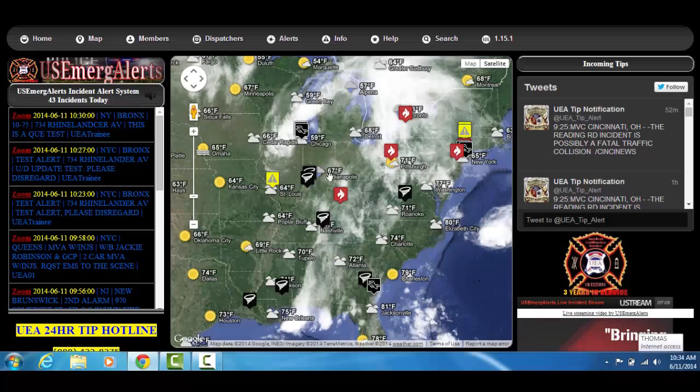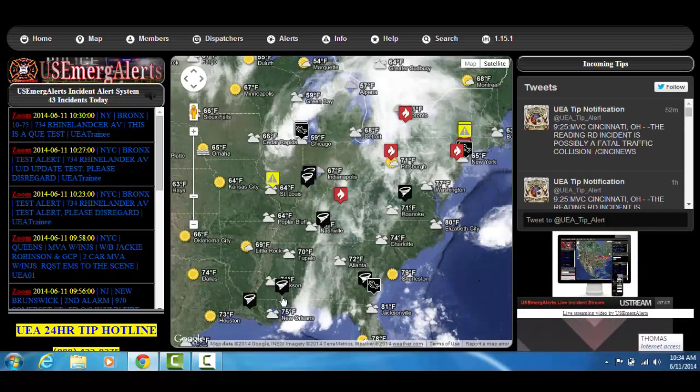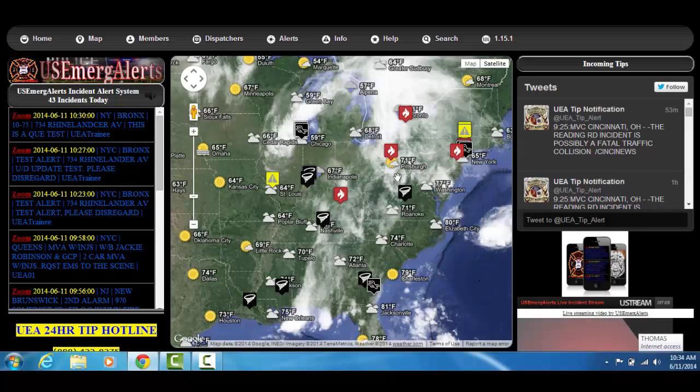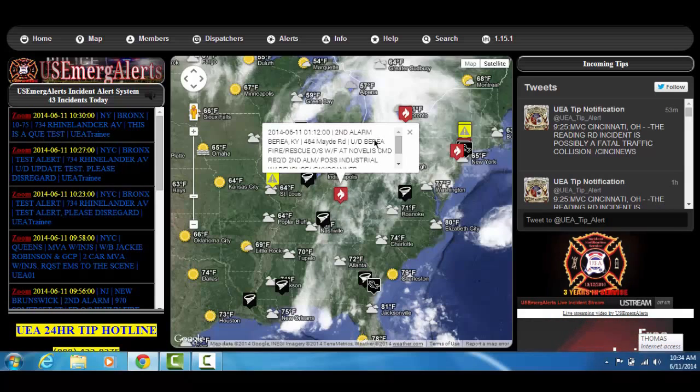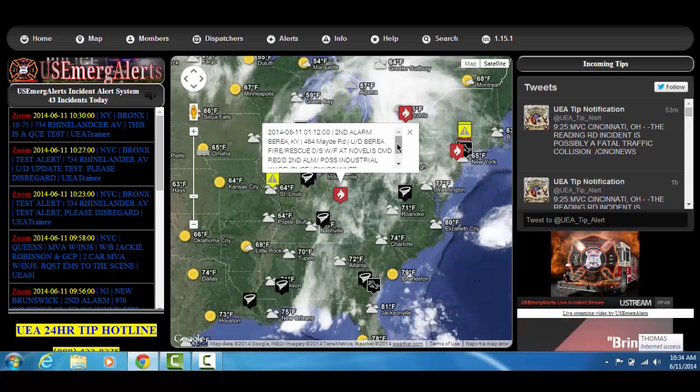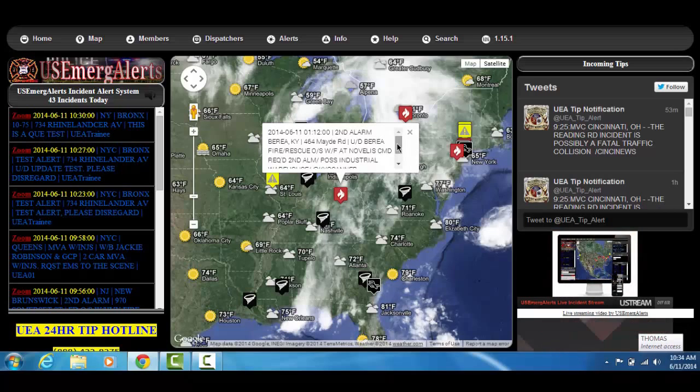This middle section here, this is the incident map. It displays every call that has been paged out, from tornado warnings, you see there are a bunch of them on here, to fires, traffic accidents. So let's go ahead and click on one of the icons. It's going to pull up the information in regards to it. This is going to be a second alarm structure fire in Berea, Kentucky at 464 Maid Road.